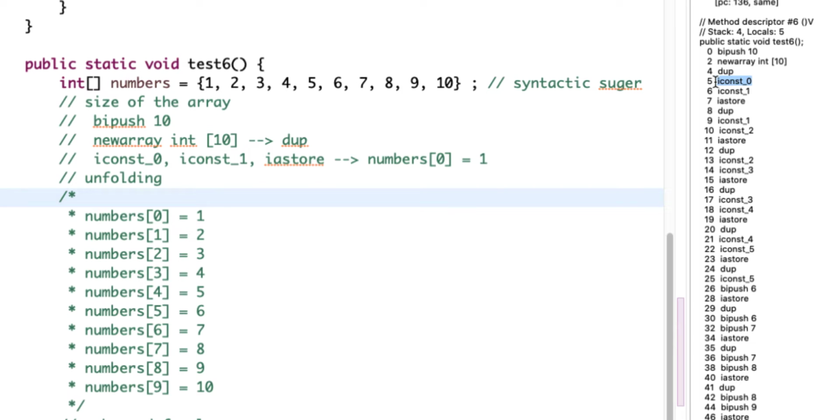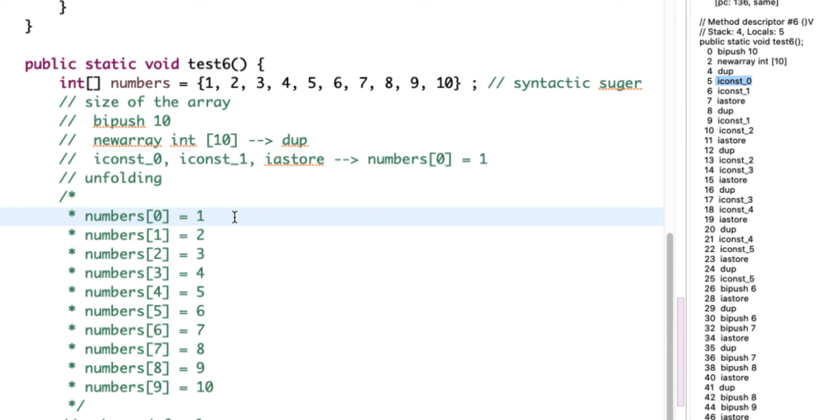So again, iconst_0. As I mentioned before, when you want to do something like this, the way the JVM works, or the bytecode is written, is that first you have to load this index, right? And then you have to load the value on the right hand side, because in the assignment you have to load the value of the right hand side. And then numbers is an object reference. So when we want to store something to an object reference, we use astore.